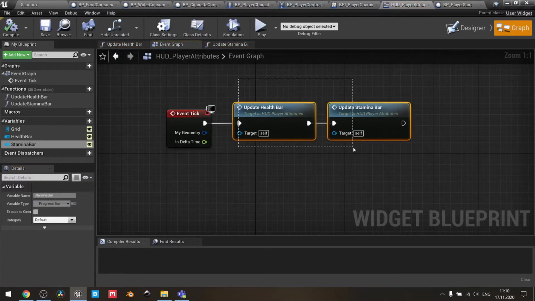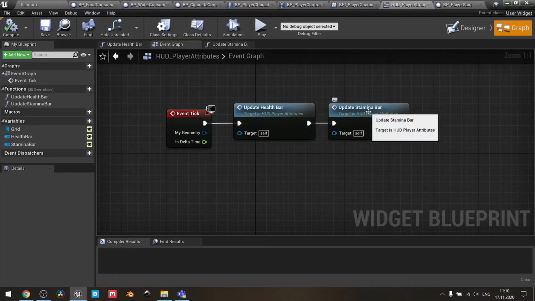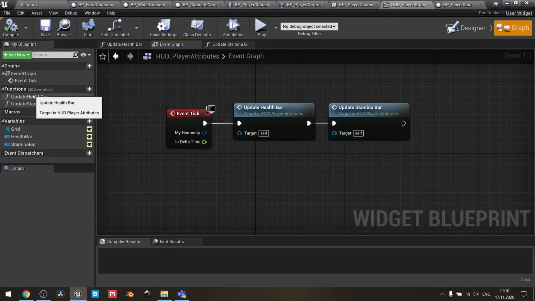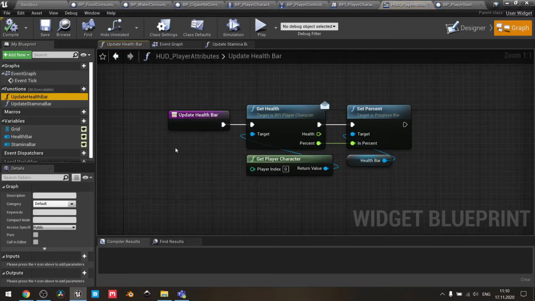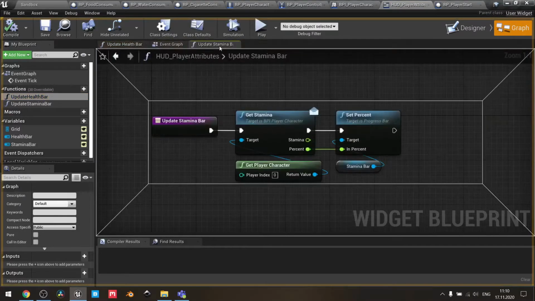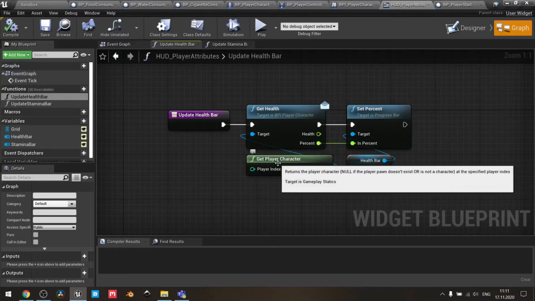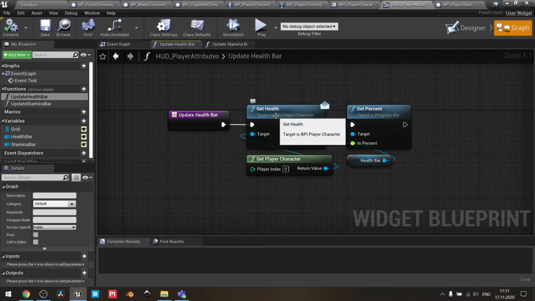Now, let's go to graph, and as you can see, here I have two functions. The one is update health bar, the second one is update stamina bar. The logic for both of them actually is similar. So, for the health bar, I actually send the interface message to get my health. Get player character and get health function that we have implemented earlier.